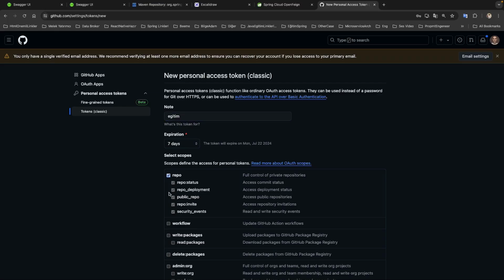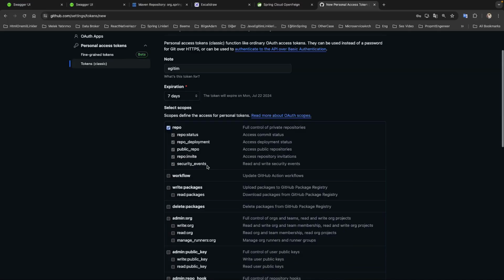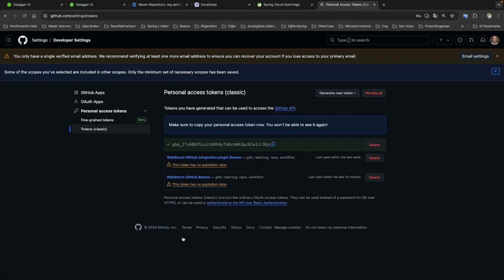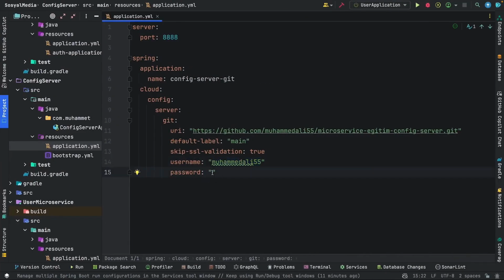Guys, look, this is it. You don't need anything else. You just allow this here. You don't need the others. We won't use them. Then you click on Generate Token and create the token. Look, the token has been created. You copy this and paste it here.